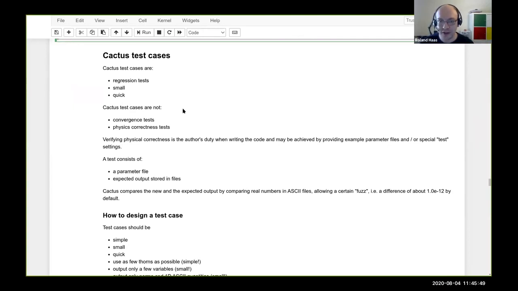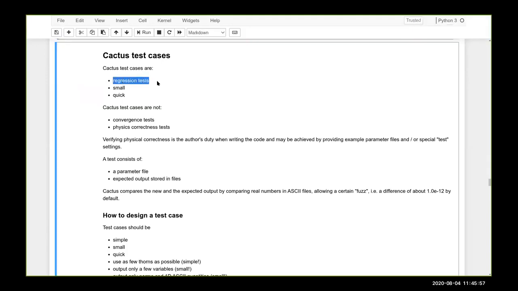Cactus has a facility to run test cases via a particular target, the test suite target. That runs regression tests. They are tests that are supposed to check that the code is still functioning the way that it was initially designed by the author. That means they are small and quick. There's about 300 or so of them, so each one should run in a couple of seconds. Otherwise, you're going to wait for a long time for all of them to finish.